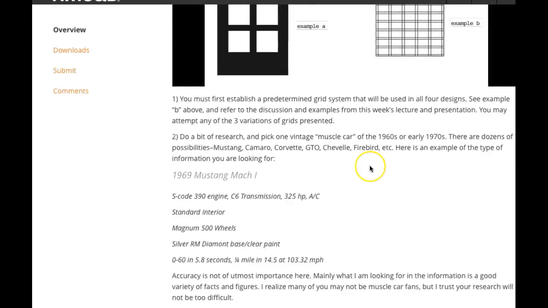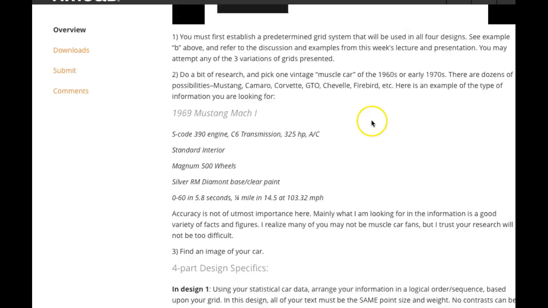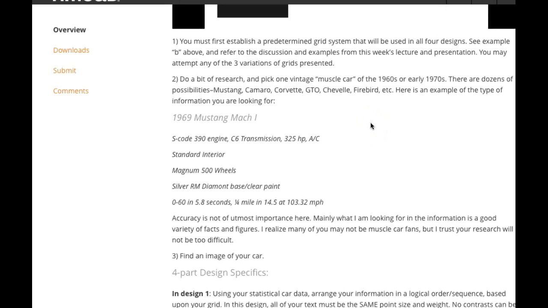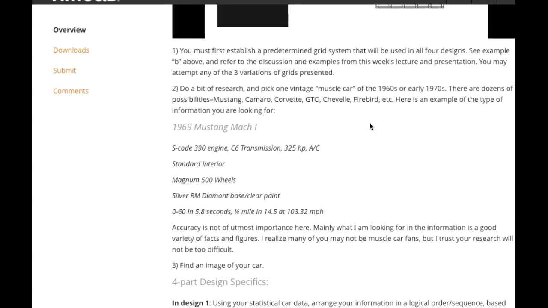Okay, so as far as this assignment goes, let's just take a look. You're going to do a bit of research on muscle cars. Those of you who are into muscle cars, I know there are a couple I remember from our introduction back during week one. So I know there's a couple people that are into cars. If you're not, that's cool. Don't worry about it. Just research.